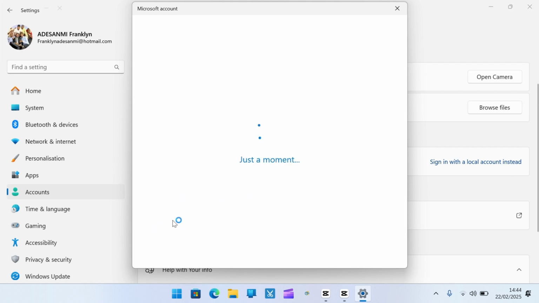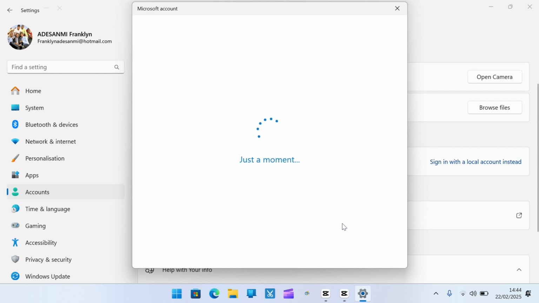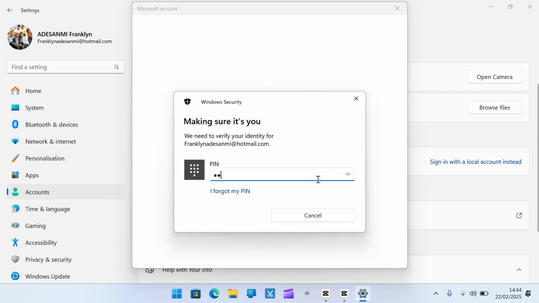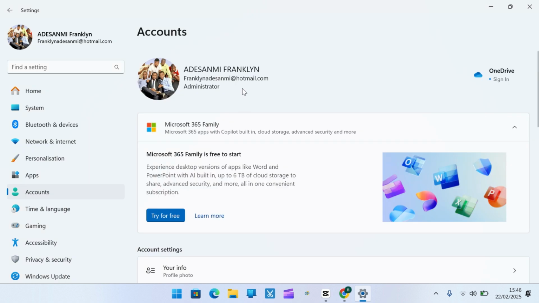So click on Skip. Once you select Skip, hang on and you'll be prompted to type in your Windows PIN. Click on Next. So once you type in your Windows 11 PIN, then you should see your Microsoft account changed. And once it's changed, the old Microsoft account will be removed. Now, your new Microsoft account will be set as your Windows 11 Microsoft account. You see that? So I have successfully changed my old Microsoft account to this new Microsoft account.